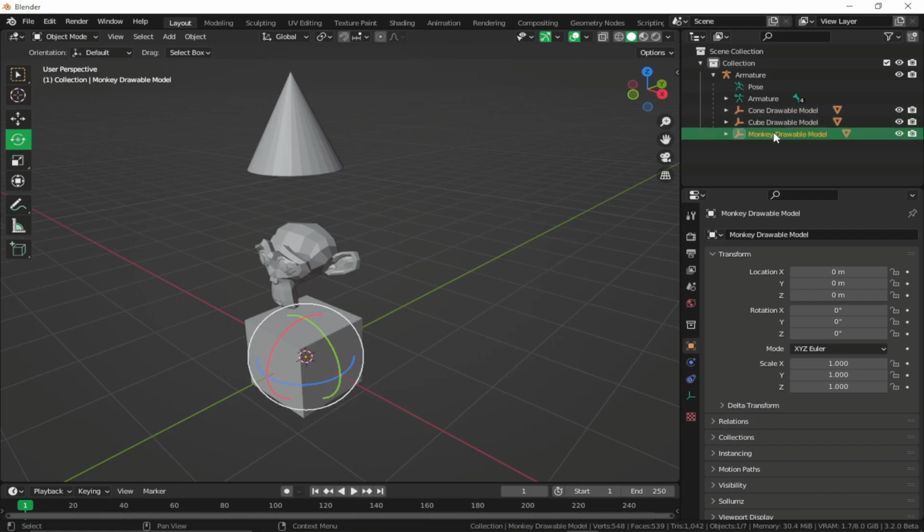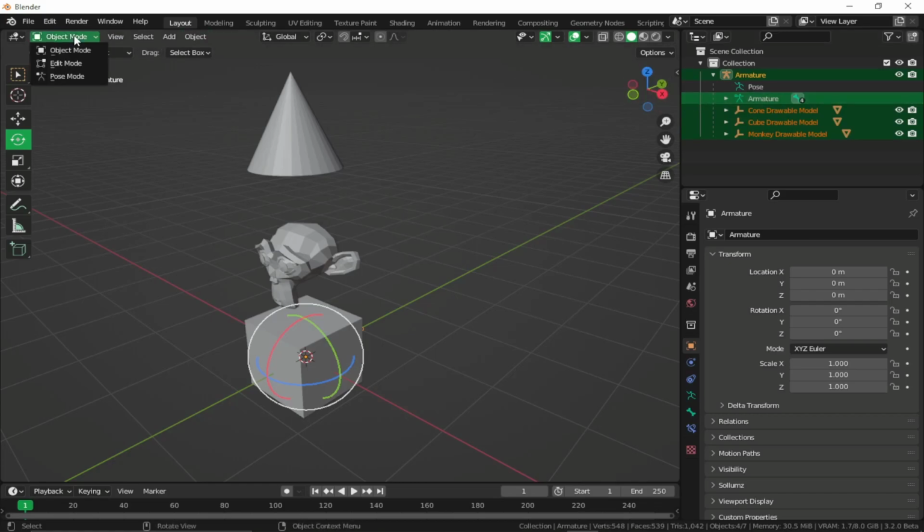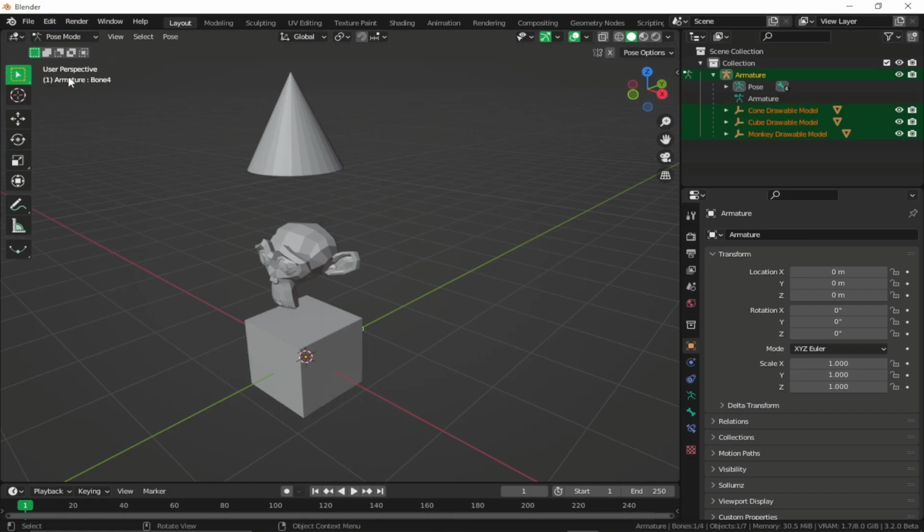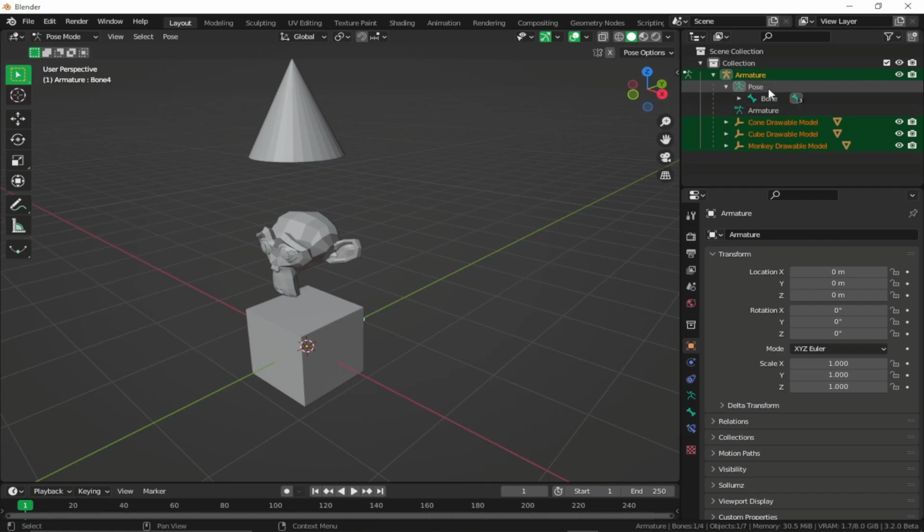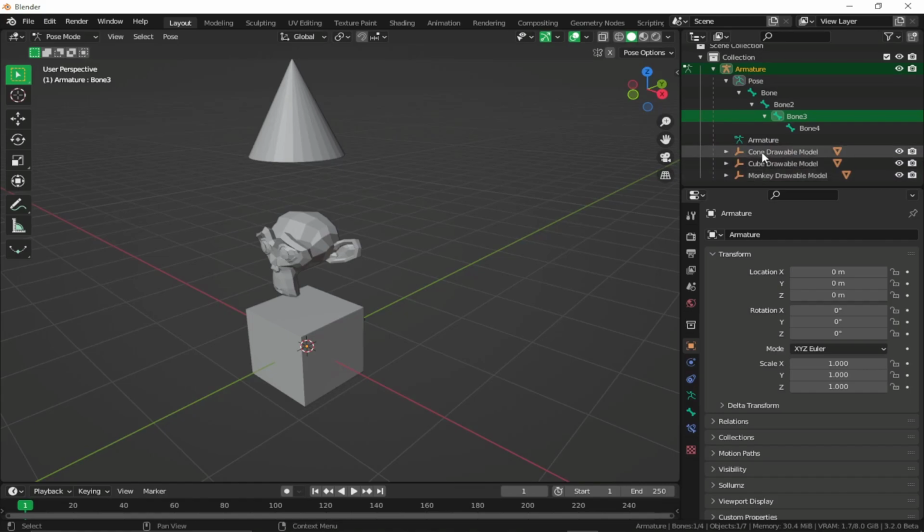Now we want to parent our drawable models to our bones. So in order to do that, select our drawable models using Ctrl+click, then click on armature, then over in object mode, change it to pose mode. Now if we expand our pose, expand our bones, we want to attach, let's say, our cube to our bone 2. So we are not going to attach anything to our root bone, so bone will be empty.